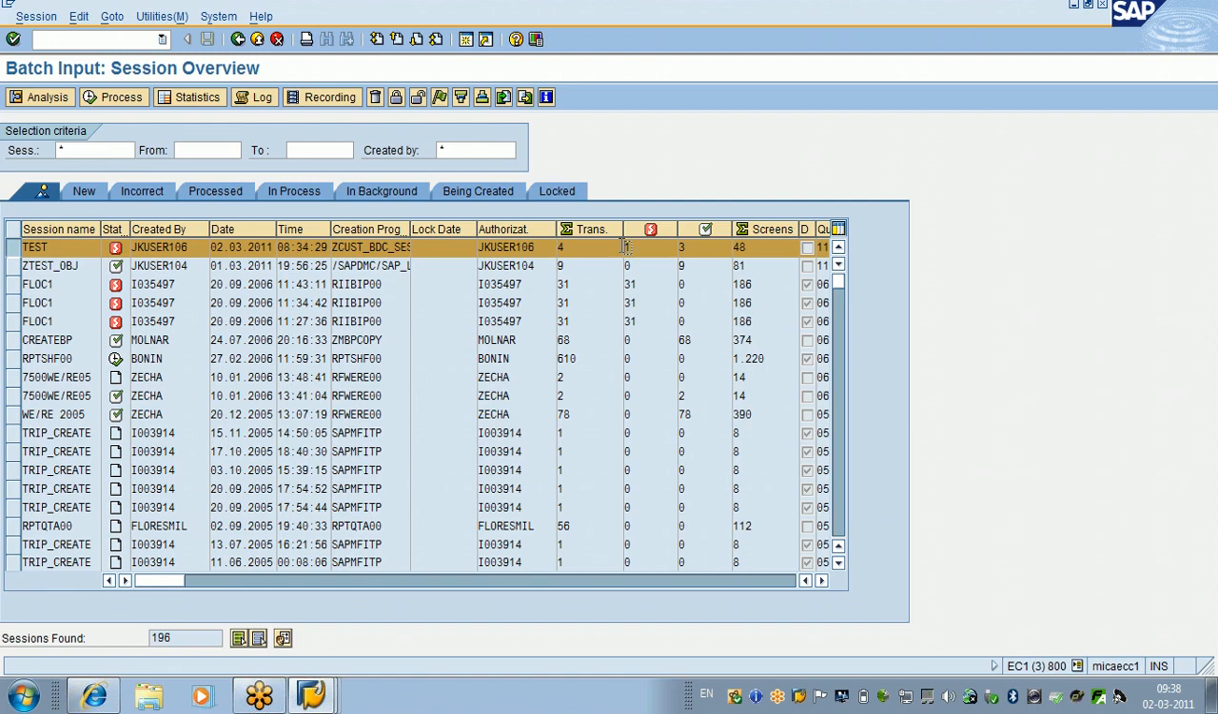Correct. So now, what is the advantage of session method over the call transaction? This is a very typical interview question. In interviews, most of the times you will get this question. If you remember, in the call transaction method, we are using BDCMSGCOLL. That means one internal table for messages we are using, and then we are capturing the messages. Correct?